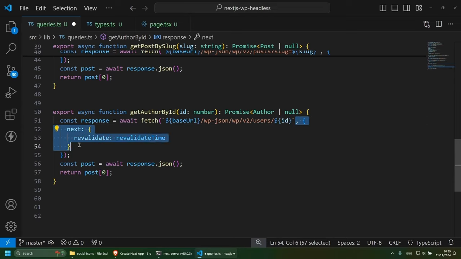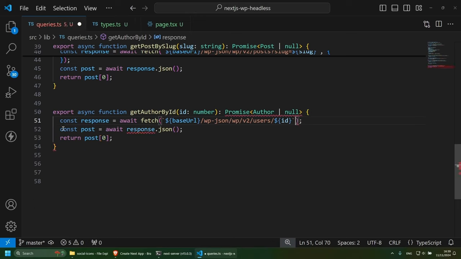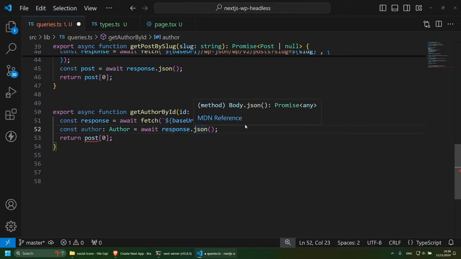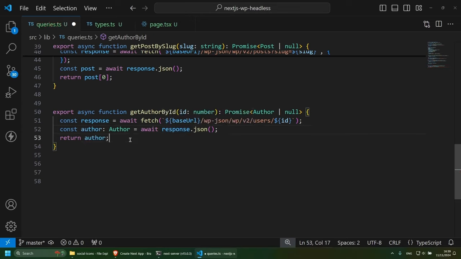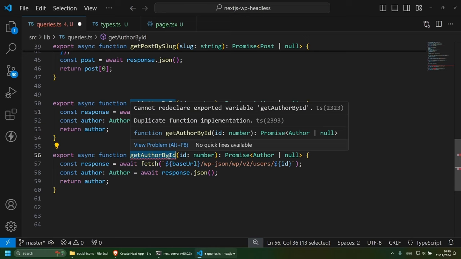I'm not going to do the revalidation here. So I'm going to remove this, put everything on one line. Instead of const post, we're going to do author. And then this is going to be author, like so, equals await response.json. That's absolutely fine. And then we just return the author instead. Okay, not too bad. We might have to do the same for categories. So I'm going to copy this and paste it here. And let's do getCategoriesById.